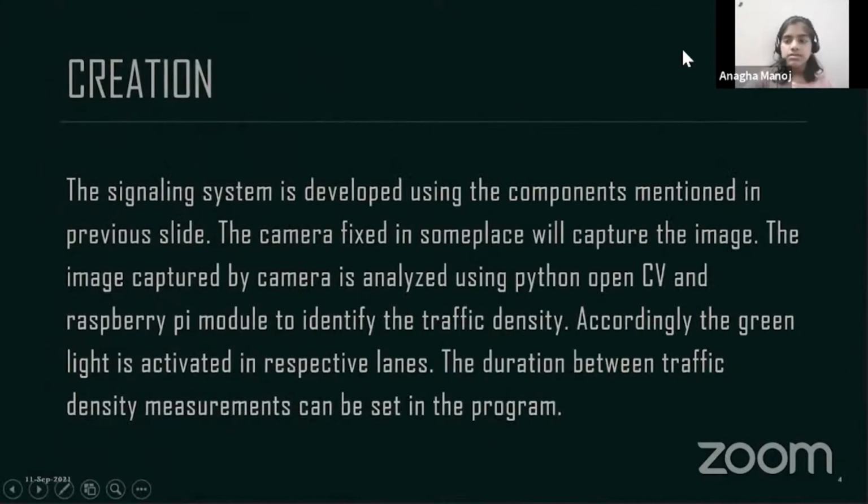Let's see the solution to this problem. The signaling system can be developed using the above components. The camera fixed at some place will capture the image. These images will be analyzed by Python OpenCV and Raspberry Pi 3, which will identify the traffic density, and according to that the green signal light will be activated in the corresponding lane. The duration of activation of the green light can be user defined.